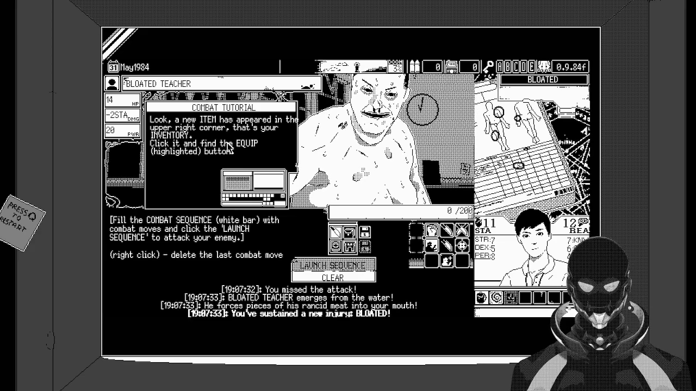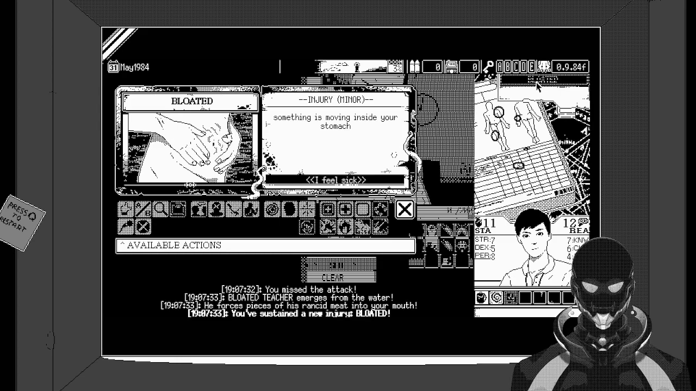New items appear in the upper right corner. That's your inventory. We have to find the equip. Oh, I don't like that.